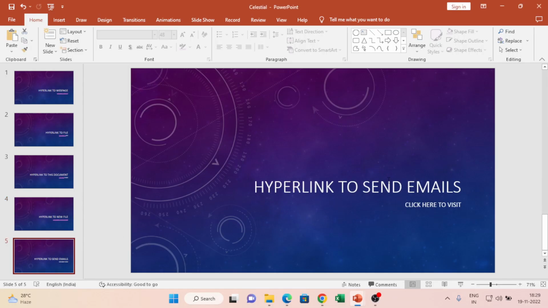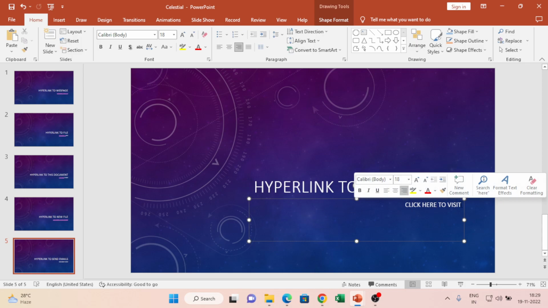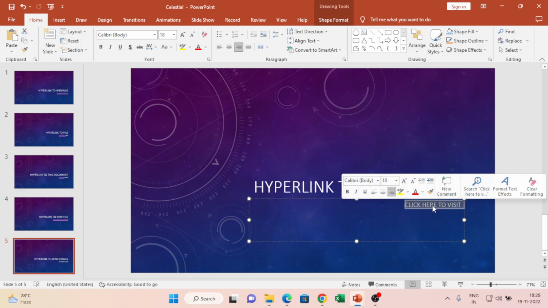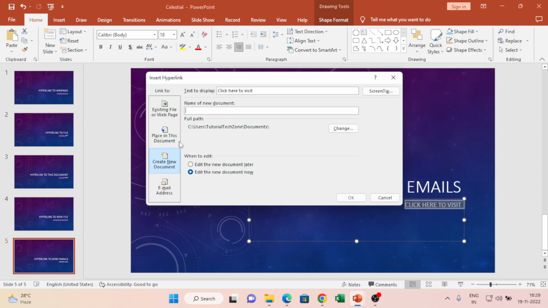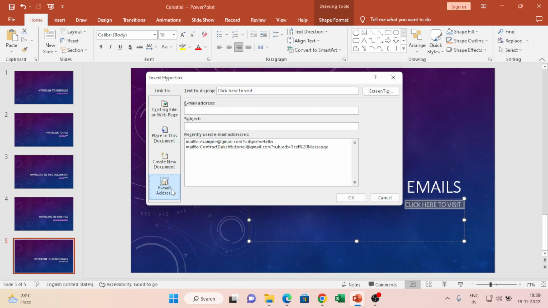The last one we have is how we can send emails with the help of a hyperlink. One thing we have to note here: to send the email, we should have an Outlook or Google account set up on our laptop. Let me show you how we can configure it and what is required to send the email. Click on the hyperlink, and now send an email address, which is the last one.